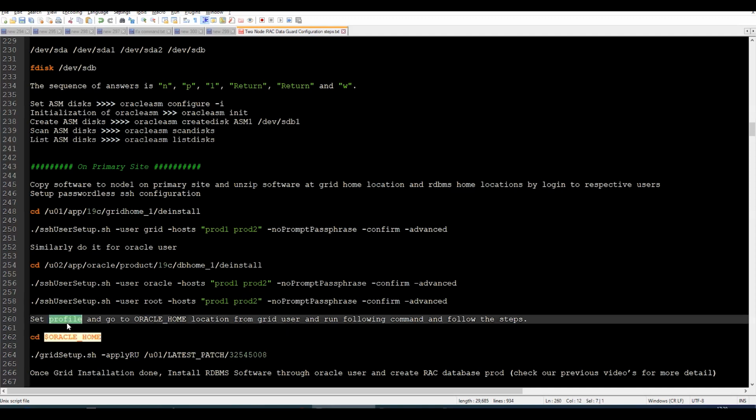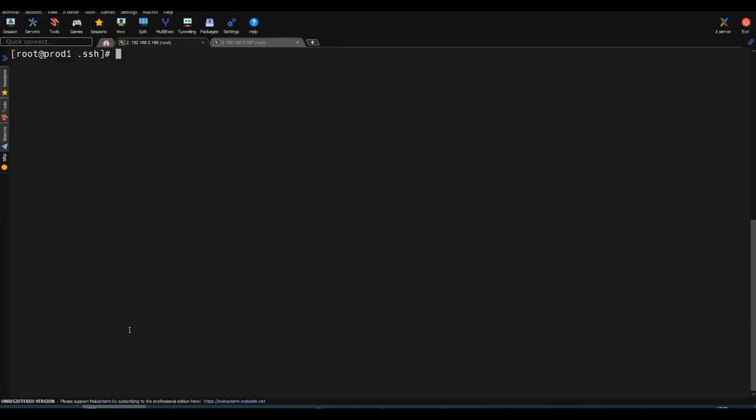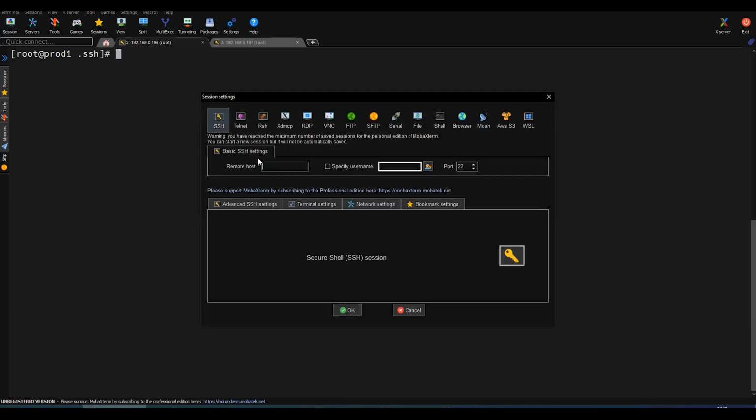To do the grid software installation, we first need to log in as the grid user, because we can connect directly to the users using the mobile external and use it without setting the display. We can execute the installation commands. So we will be logging in to the first node where all the software is kept. For the grid user, the IP will be 192.168.196.